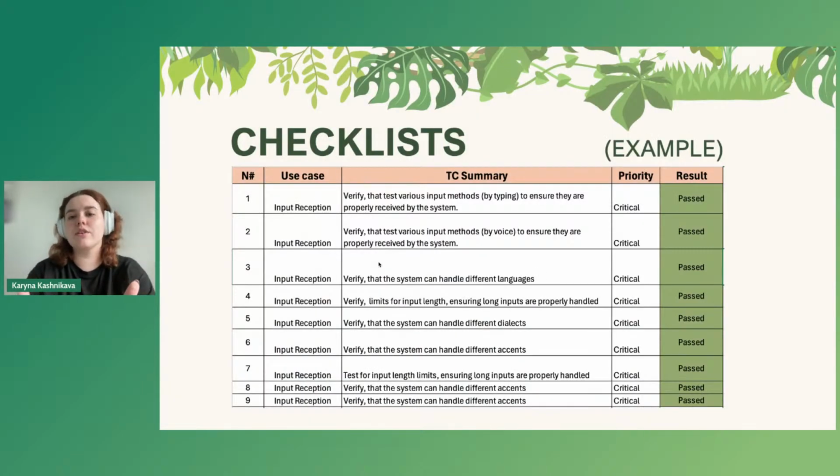On your screen, you can see the easiest example of a checklist. Let's imagine that I need to verify the input functionality in ChatGPT. Usually, I use the following parameters for the checklist: number of checks, module area, test case summary, or it can be named points for checks, of course priority, and the result of the check. So I think that's mostly all about checklists. And we continue to the next test case type.